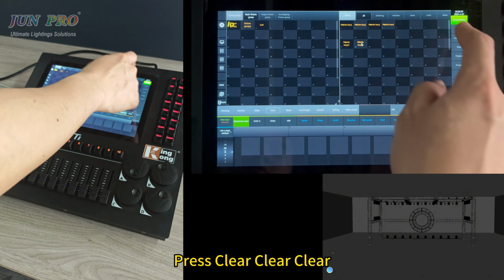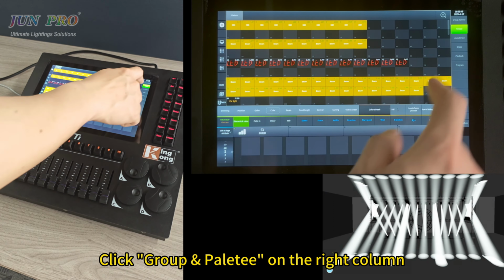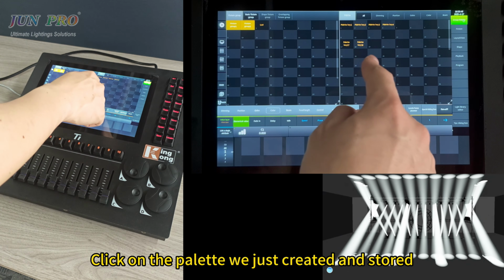Press clear. Then select all beam lights. Press locate to light up fixtures. Click group and palette on the red column. Click on the palette we just created and store.